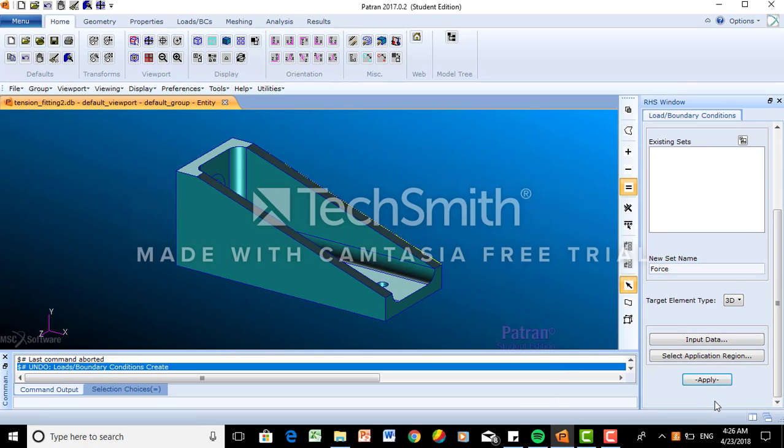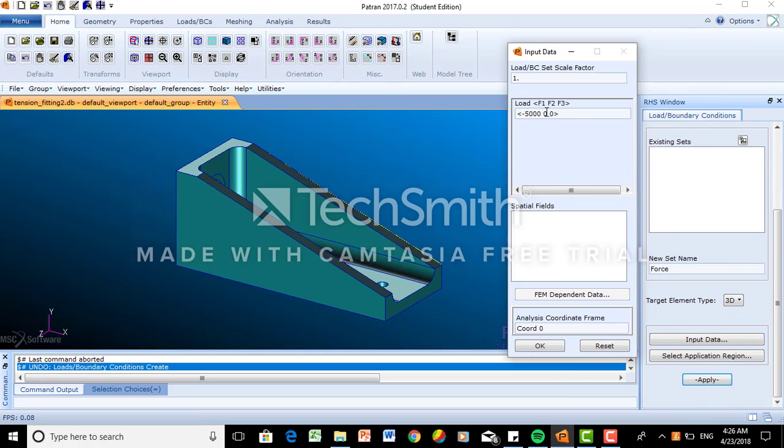Because we have the student version of the software, it doesn't let us use these values, so we're going to change it to -2000.